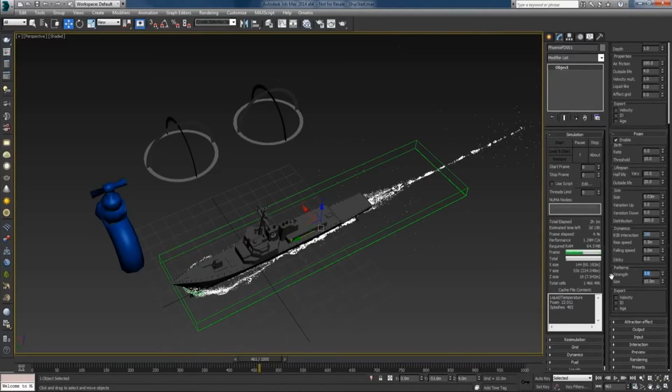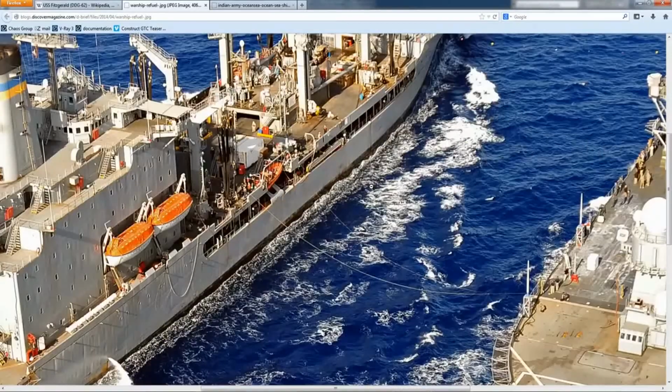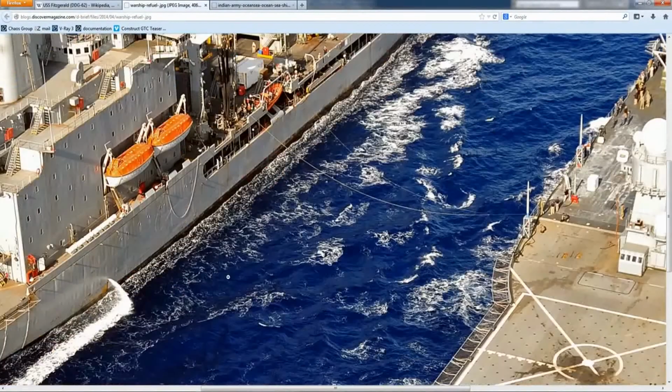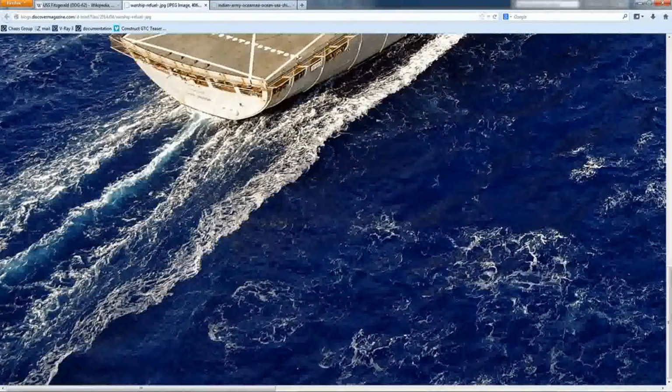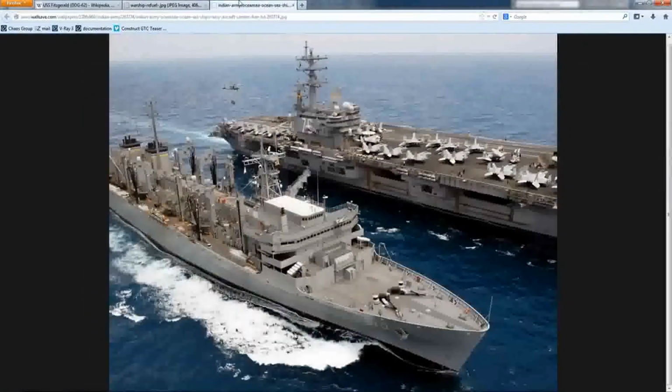So I'll set the strength to 1, because I want them to form in less time. And for the size, 10 will be too much, considering that the ship is around 150 meters. And the reference images that I've found, this one here, you can see the patterns are quite small compared to the ship, and these guys here. And here's the other reference. You can see these tiny little patterns.